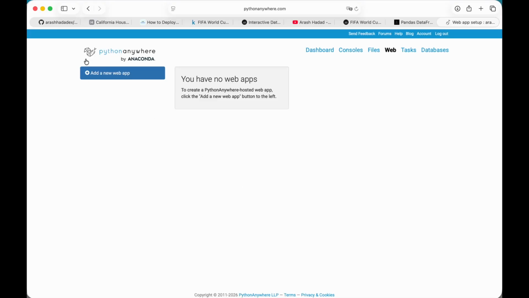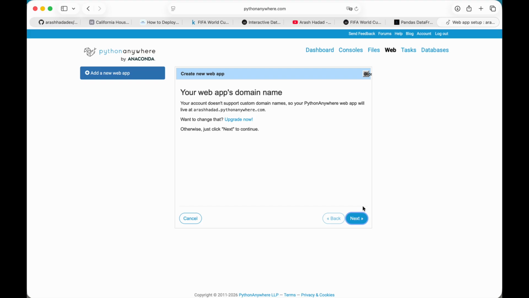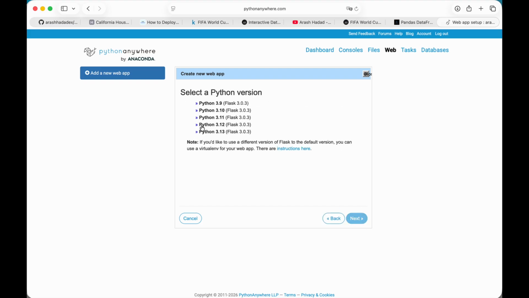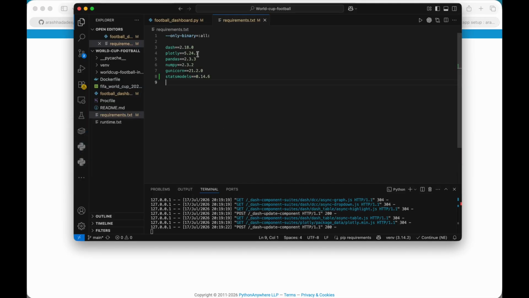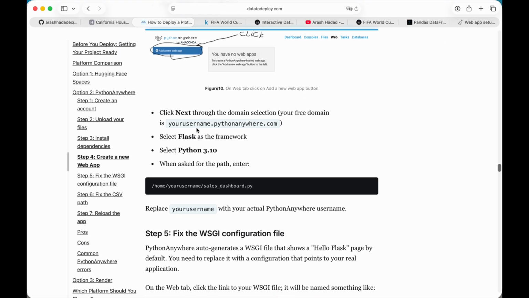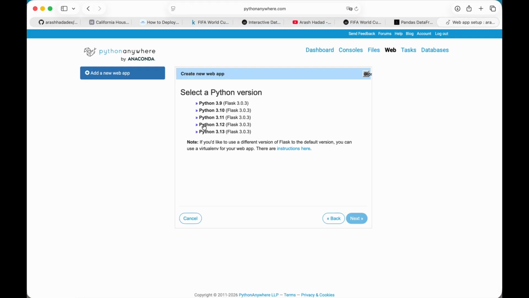And now on this page we click on this button, we click on Next. Here we choose Flask, and for example here we can choose our Python version. For example, I choose Python 3.12, and here okay, we can choose this. For example, in the article I mentioned Python 3.10, but I think it will work with 3.12 also.